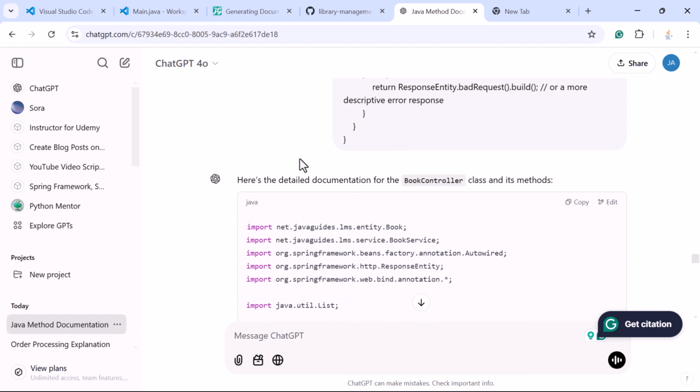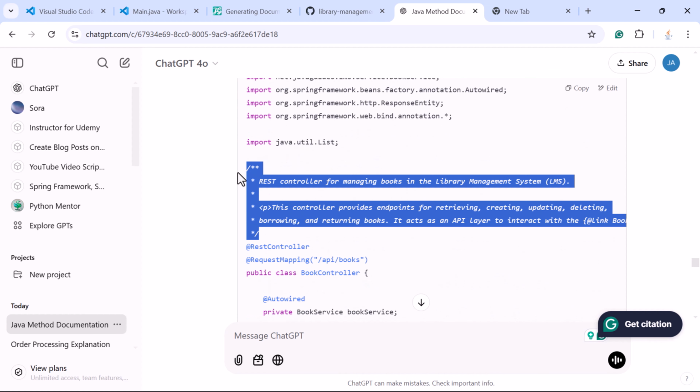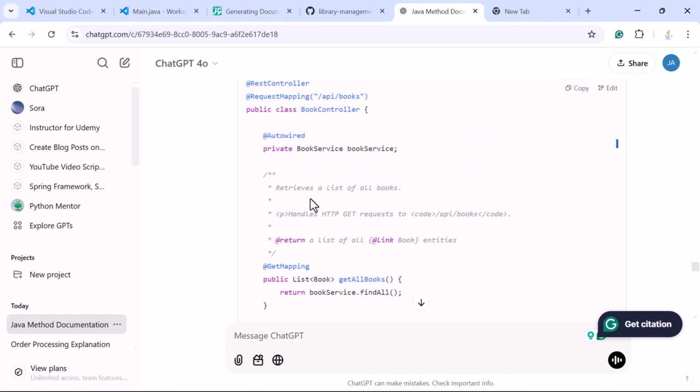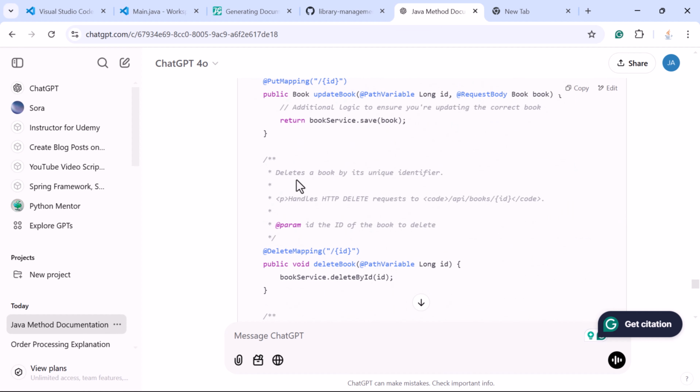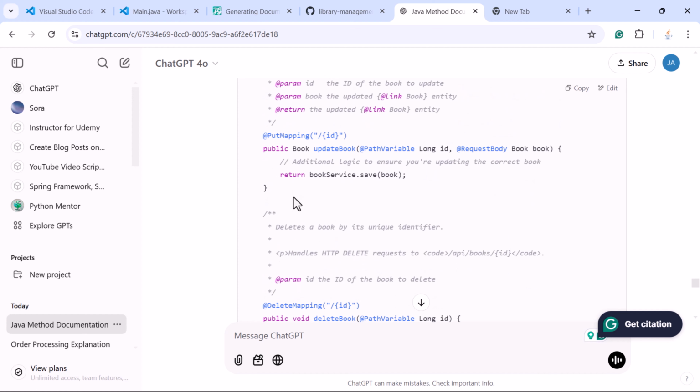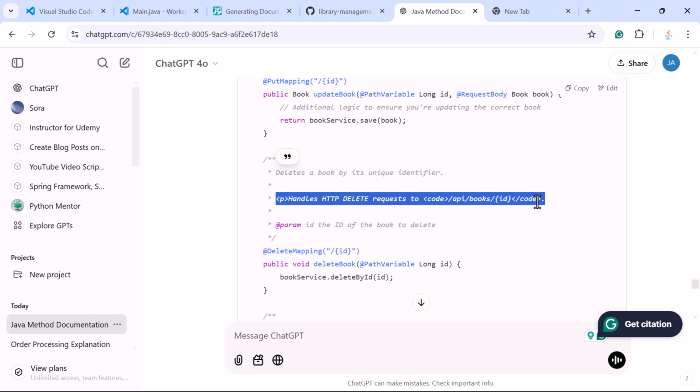So notice the ChatGPT response over here. Here is the detailed documentation for the book controller class and its methods. This is the documentation for this class, and here is the documentation for the respective methods as well. And if you notice the documentation for a REST API, this is the description of the REST API, this is the description for the URL, and this is the description for the parameter. So basically ChatGPT follows the industry standards for documentation.